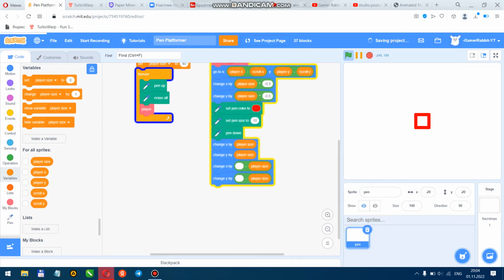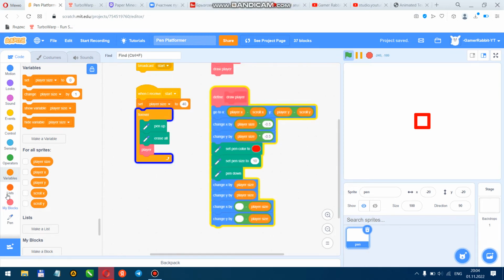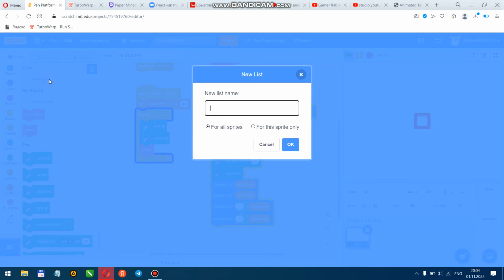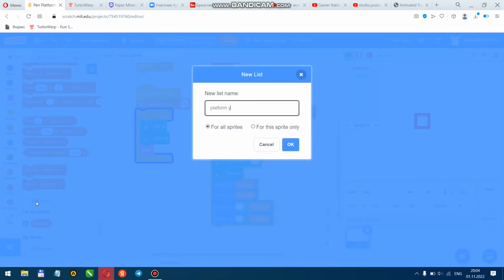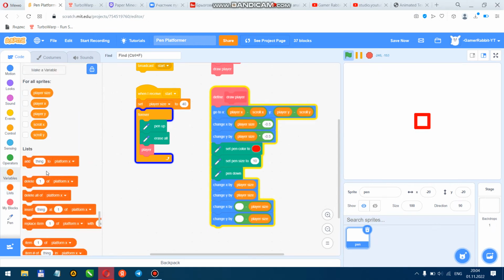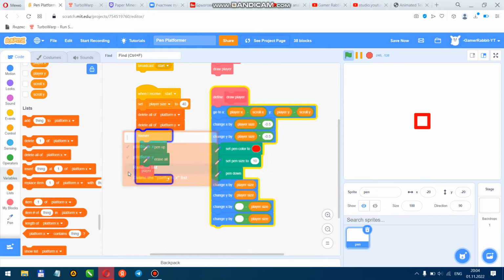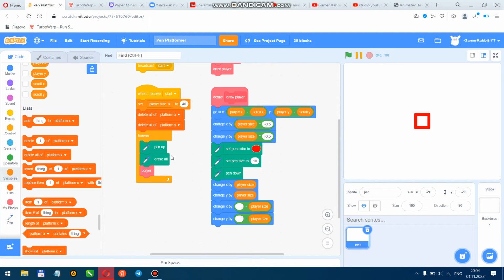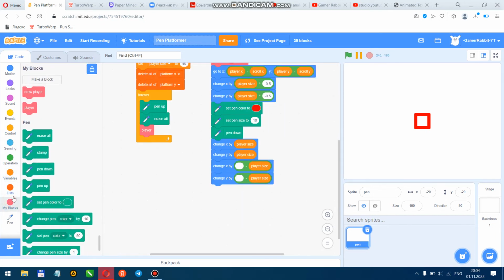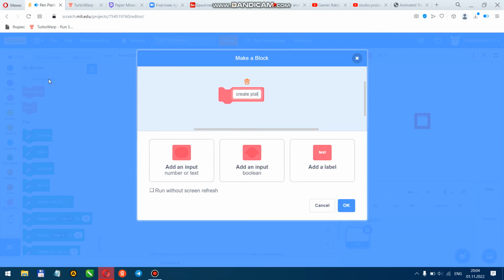So what do we do now? I guess we draw our platforms. So create new lists called platform X and platform Y. In this part we only make it so that the pen sprite draws platforms, but we won't make the physics. Okay, so make a new custom block called create platform with inputs X and Y.